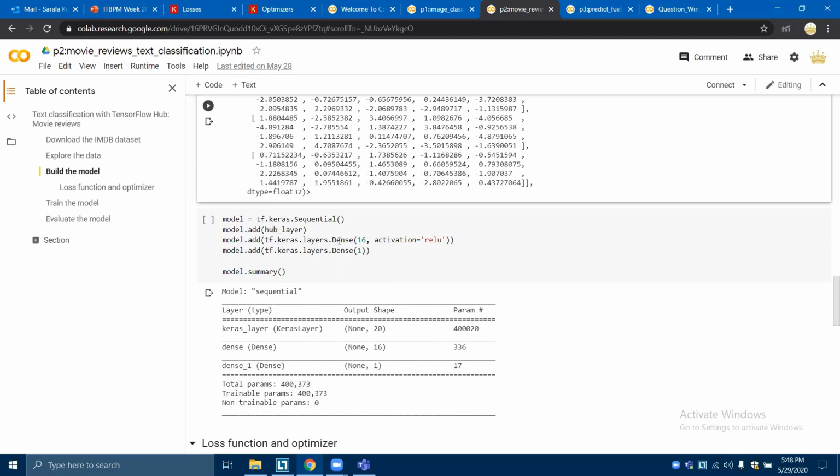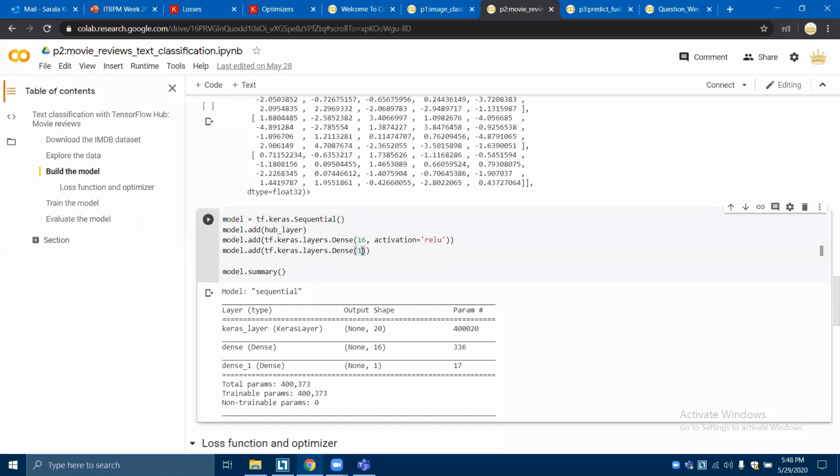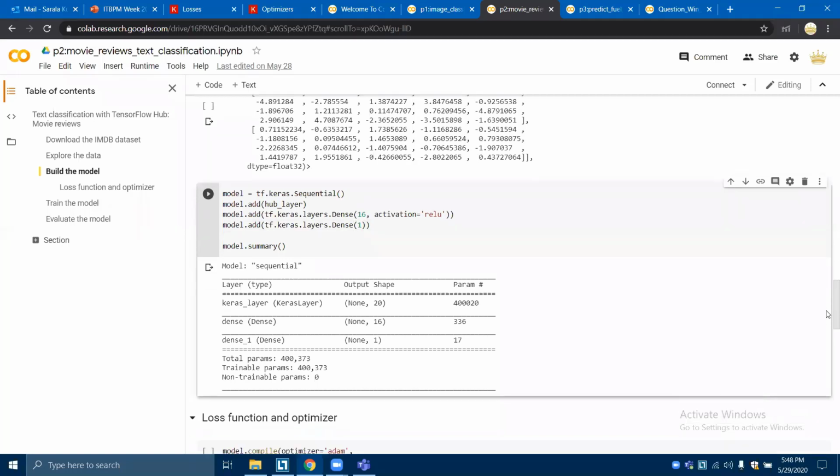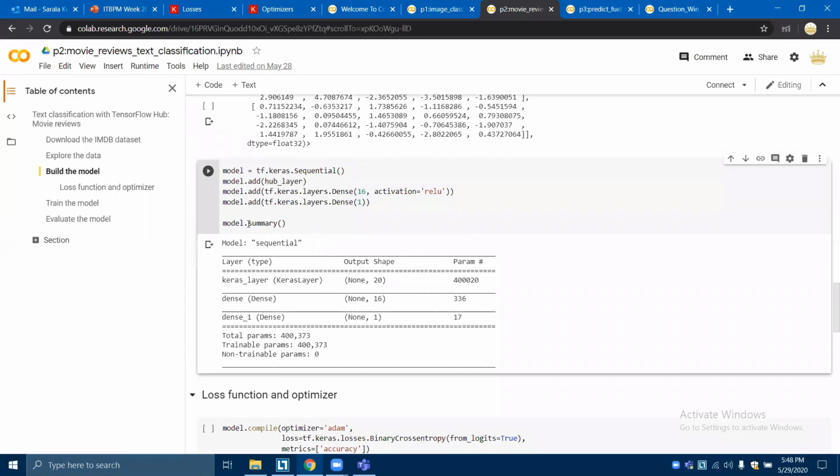Then we have defined 2 dense layers, and we have defined activation functions. And here you can see we have just 1 node in the last output layer. In the previous case, we had 10, right? Because we had 10 classes. But in this case, we have 1 class. We just have to figure out whether it's a positive or negative movie review, right? So that's why we have 1 node. When you call the summary method, you can see the summary of the model. You can see all the layers, input shapes, output shapes, and all that, right?